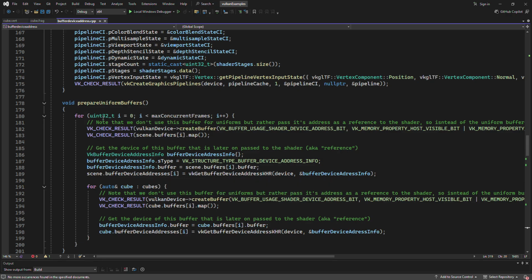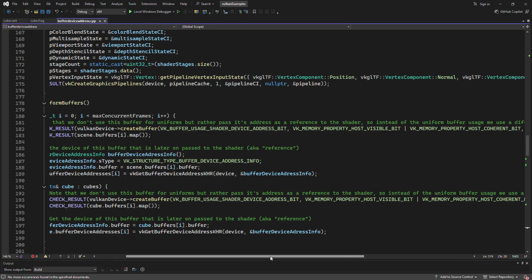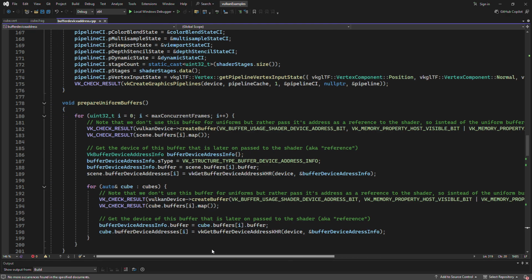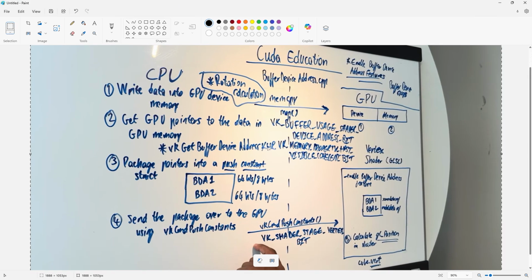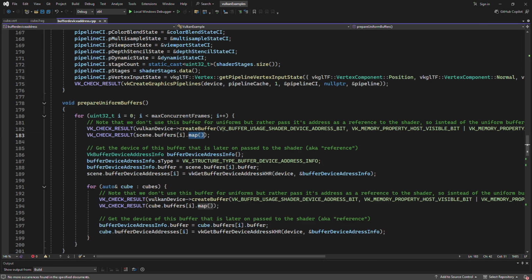So here we have our prepare uniform buffers. Now this map, note that we don't use this buffer for uniforms, but rather pass its address as a reference to this shader. So instead of uniform buffer usage, we use a different flag. Notice for the map, we have VK buffer usage shader device address bit as one of the flags.